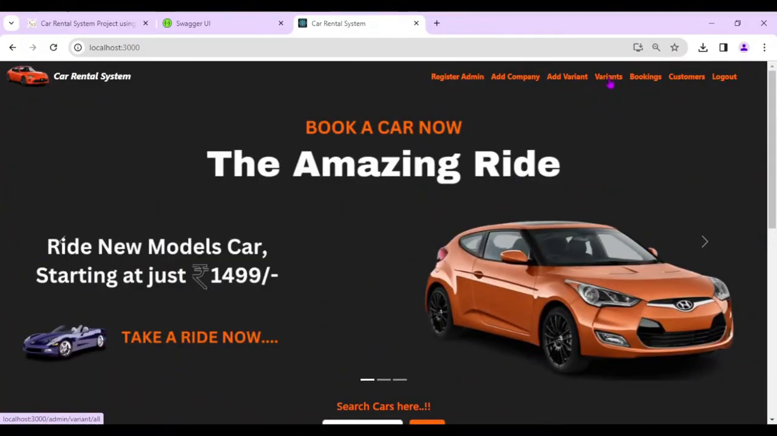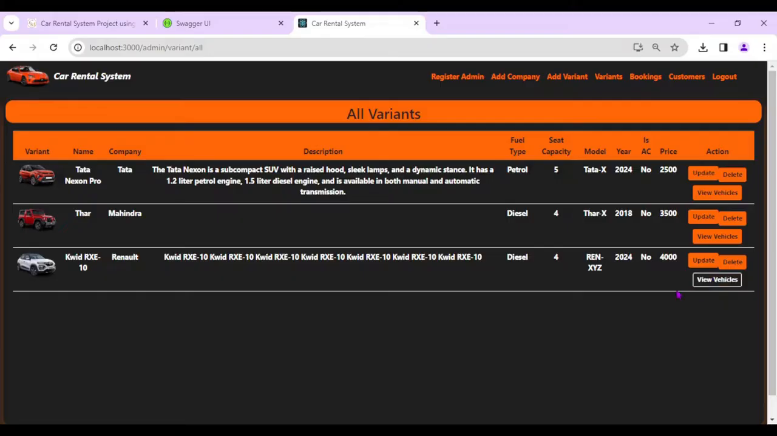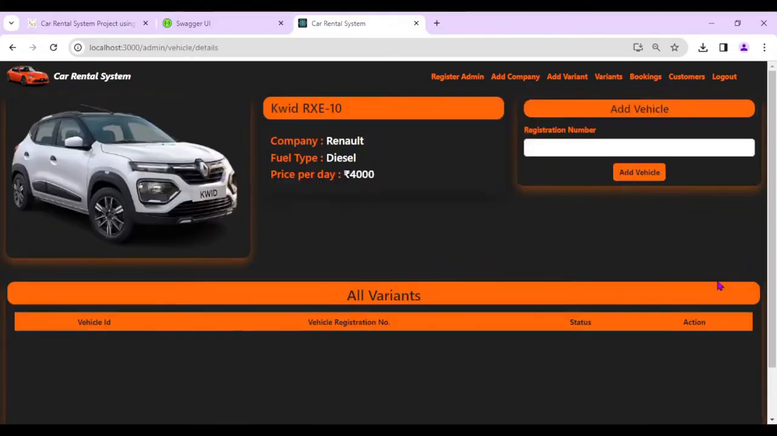Now the next option after update and delete is view vehicles. So I'll click here. From here we can add the vehicle. Actually, the thing here is, this is the variants, just like the car detail which customers can see, but the actual vehicle also admin has to add.